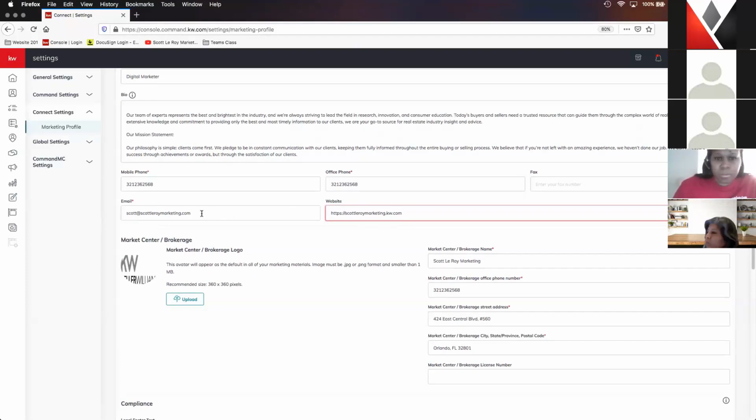Underneath that, we have email address. For your email address, this is essentially whatever email you are using for marketing. If you have a custom email, a personal email that you would rather use over, say, your Keller Williams email, that is completely fine. It's whatever email address you're using for marketing.